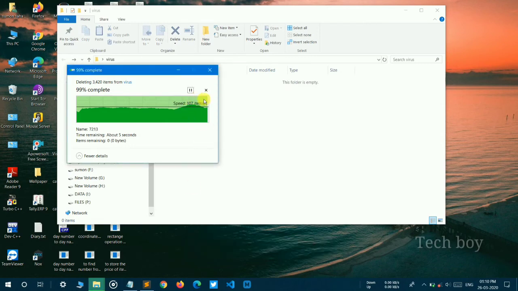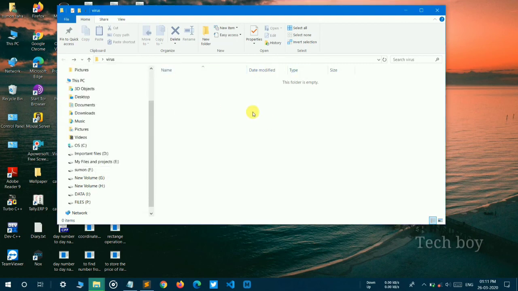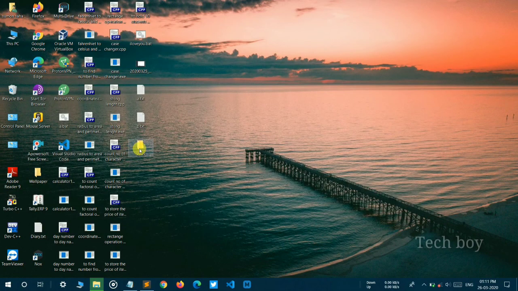You can see all the folders are deleted, 99% completed. You can close it, no problem. It will take some time to close because one file is maybe still not deleted. No problem, it will delete soon. So see, this folder is fully empty now. If you want, you can now delete this folder. It's totally useless now.